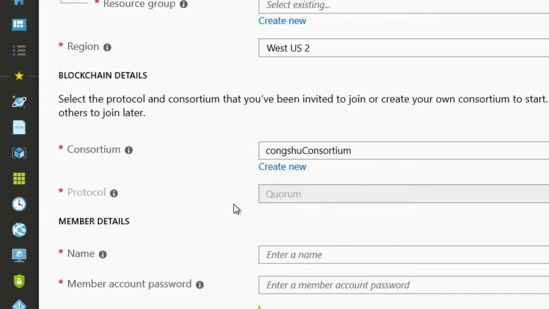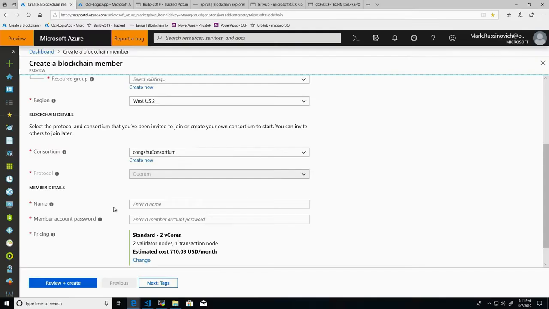And then you can see the protocol here. It's Quorum, and it's grayed out. That's because that's what we support today. Like I said, we're going to be introducing support for other ledger types in the near future. And then you specify the member information.